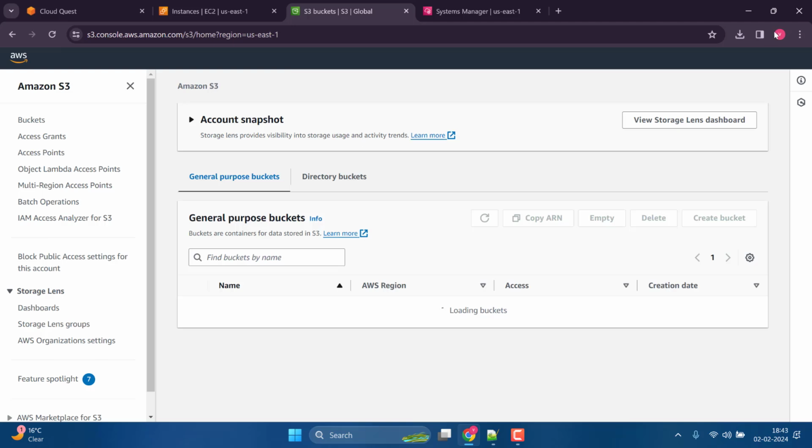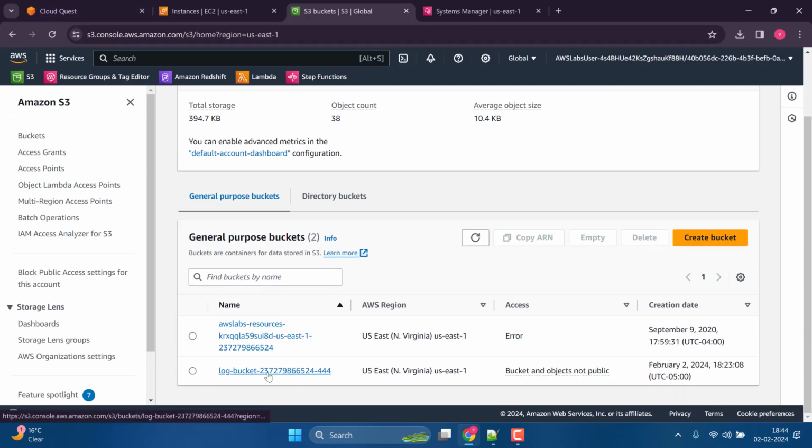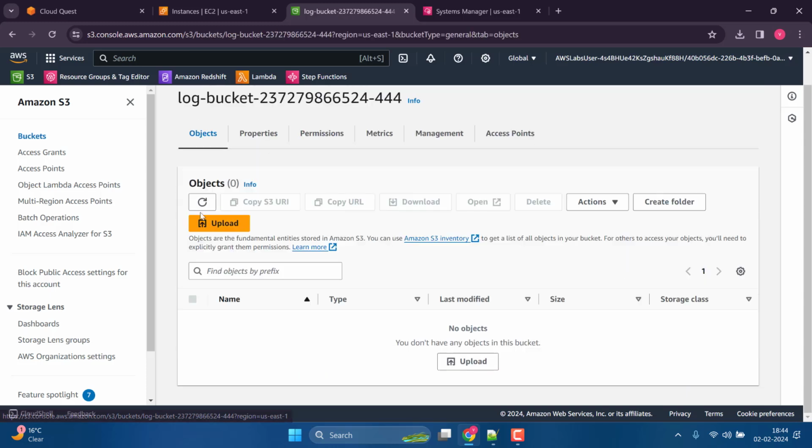I didn't expect that, seriously. They actually put an actual game. I mean, obviously it makes sense. This is Cloud Quest. So this is the logging bucket. Okay. I think it will take some time.